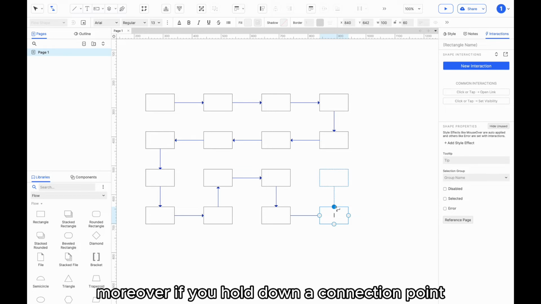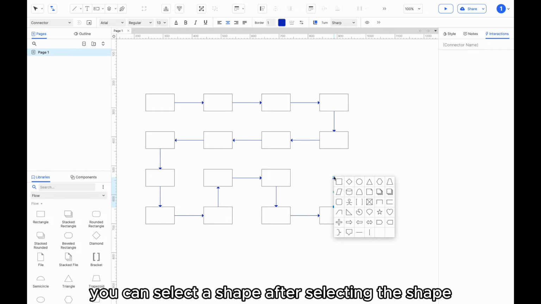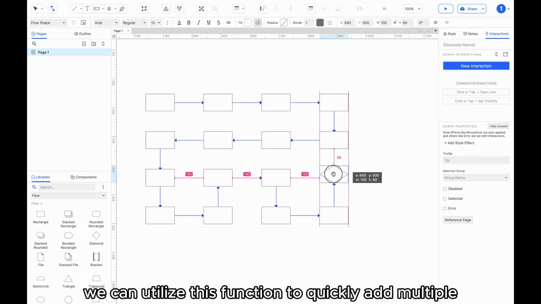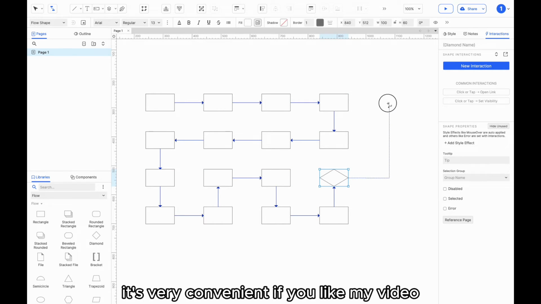Moreover, if you hold down a connection point, drag to draw a line, and then release, you can select a shape. After selecting the shape, it will be added. We can utilize this function to quickly add multiple different shape nodes. It's very convenient.